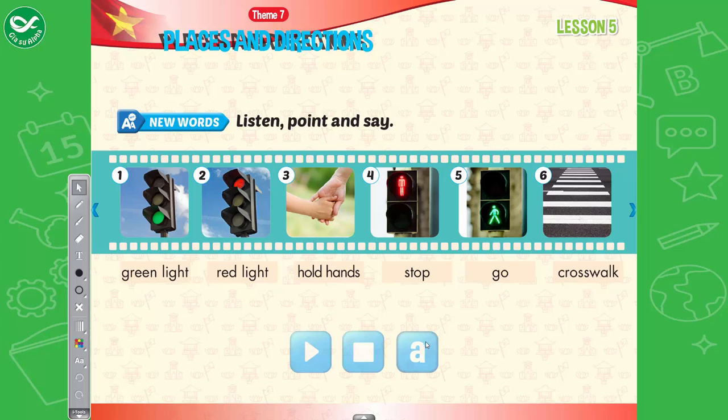New words. Listen, point, and say. 1. Green light. 2. Red light. 3. Hold hands. 4. Stop. 5. Go. 6. Crosswalk.